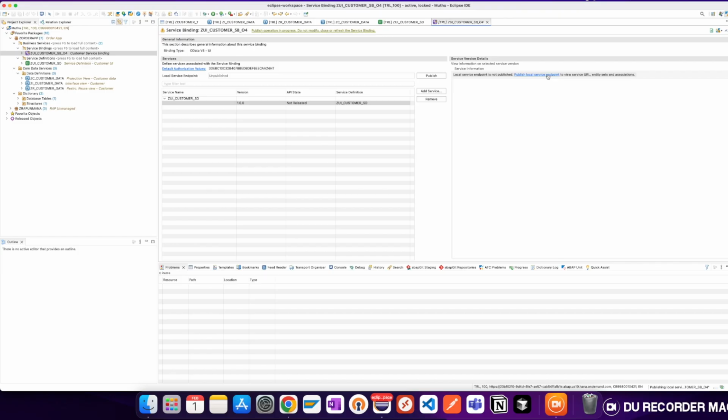UI5 configurations or consumption. There you consume the service that we have created, and if you want to add additional UI logic, you can add it, or else you can simply deploy it back to the backend. That's the process we need to follow. But this published local service endpoint is specifically for developer testing.